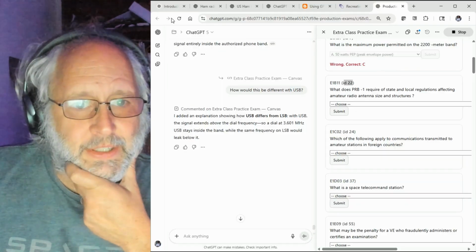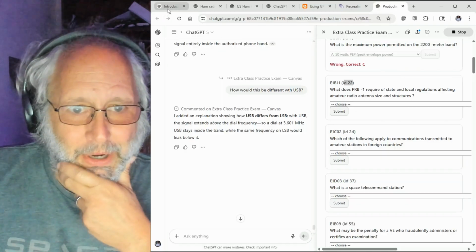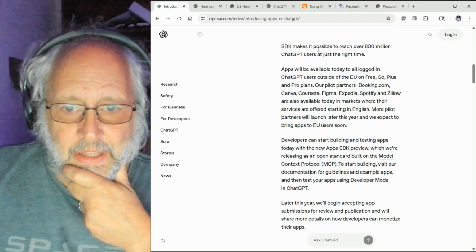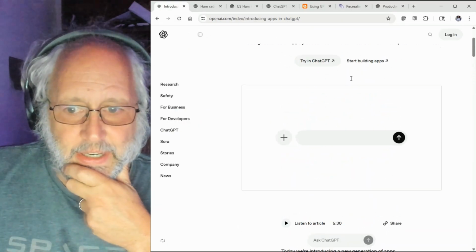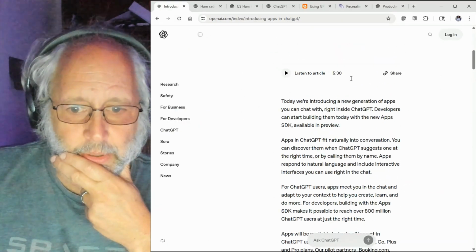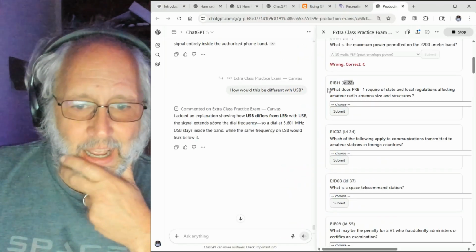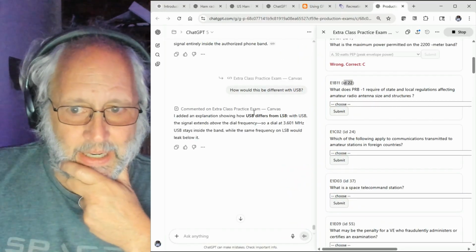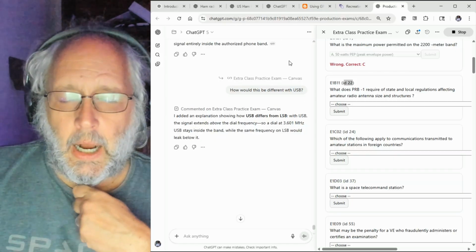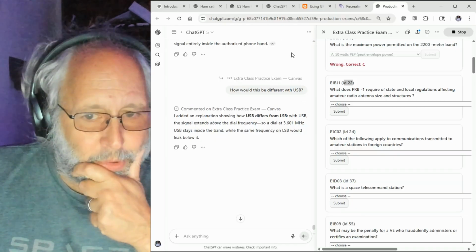So that's where I am now. It appears that what they're going to do, and I'm going to try this out, is that the Apps SDK will let me do mostly what I wanted to accomplish here. Whether or not that means I'll have to have a paid account, I don't know. But I will find out, and I will keep everybody posted.